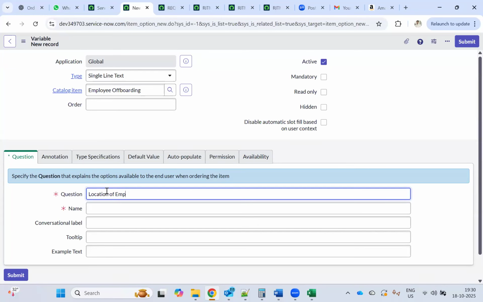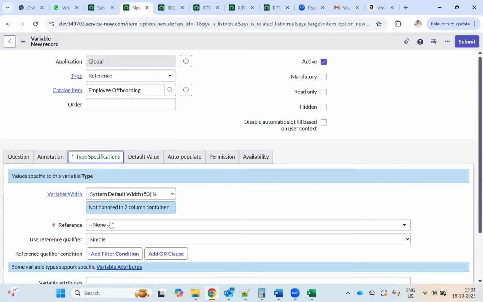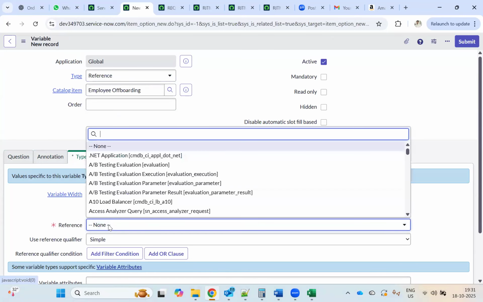Location of employee. Okay, always we should not give mandatory here. So it's a single line text or reference, correct? We should select location means reference. What is the location table? Anyone can you guess me?